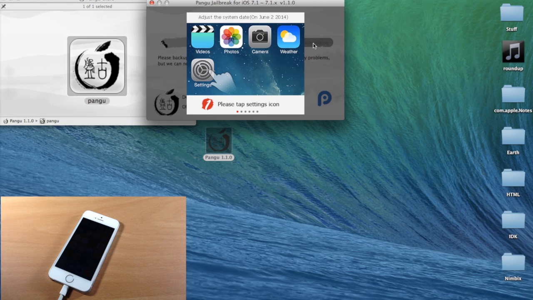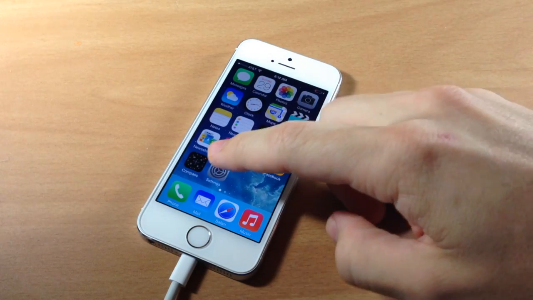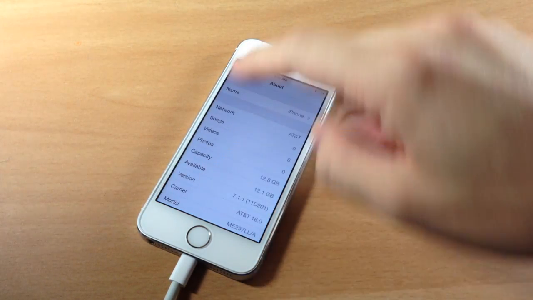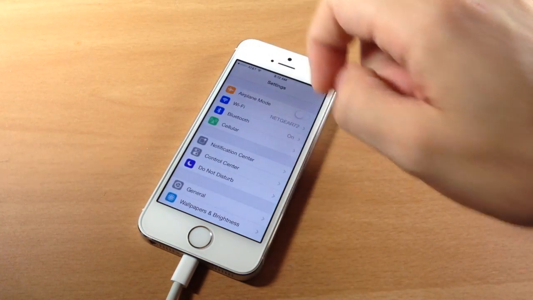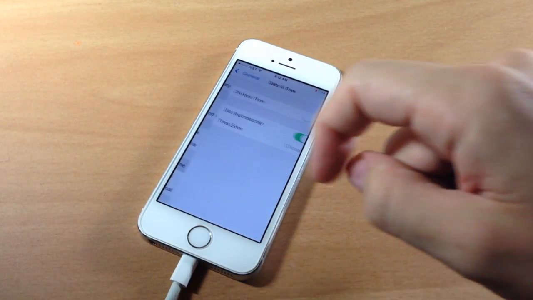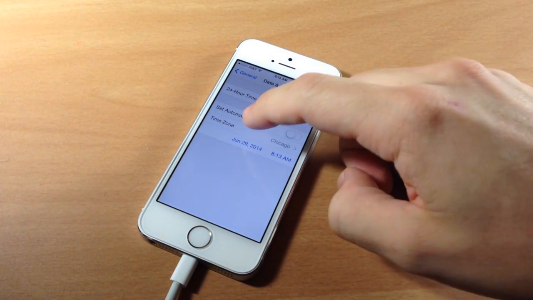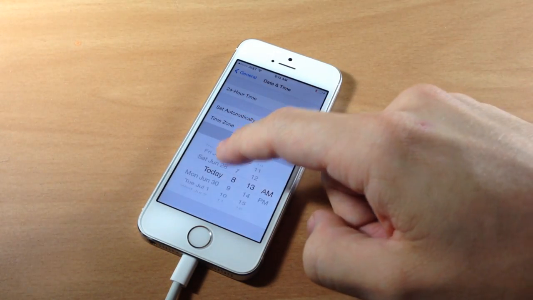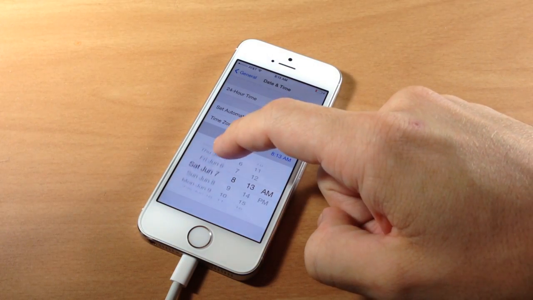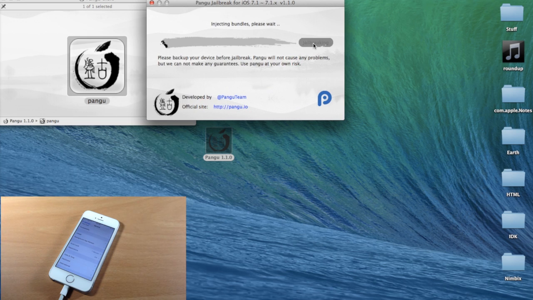All right, so now you're actually going to have to change the date. We did this in the last jailbreak, if you guys watched that. So we're going to go into our settings, go back, tap on General, and scroll down to Date & Time. Tap on that, untoggle Set Automatically, and set our date right here. Let's go ahead and set it back to June 2nd. Then tap General again, and it should automatically start. As you can see right here, it's injecting bundles. So let it go ahead and do its thing.